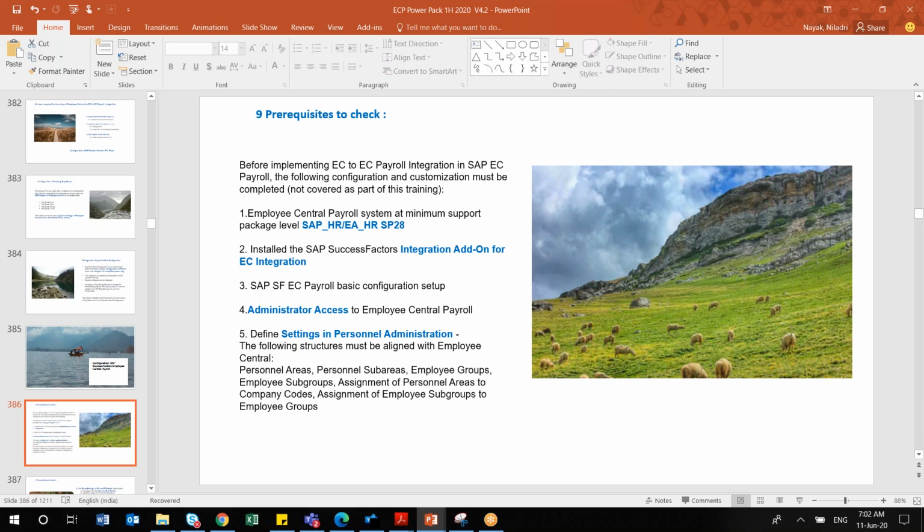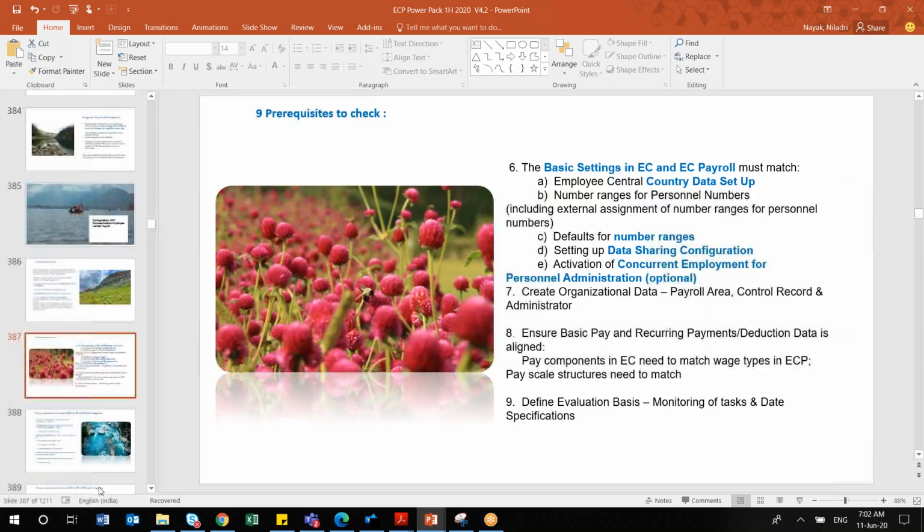Similarly, you must have configured your PA module, like your personnel area, personnel subarea, employee group, employee subgroup, which you are already familiar with because you have already worked on-premise. So those PA configurations must be there. If not configured, you have to configure them by following your Employee Central. Let's say your Employee Central is already implemented and up and running, so you have to ensure that whatever configuration has been done in Employee Central is mapped in the PA module in your EC payroll module. You have to ensure those are maintained in step number 5.